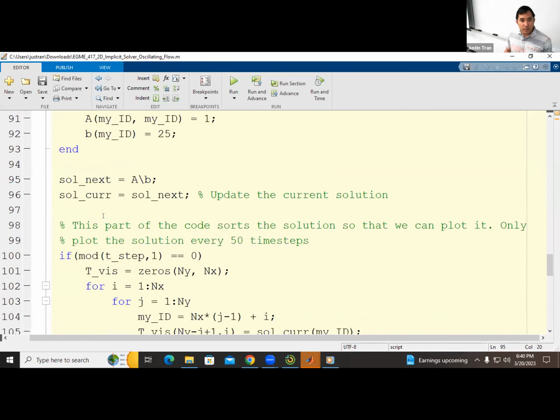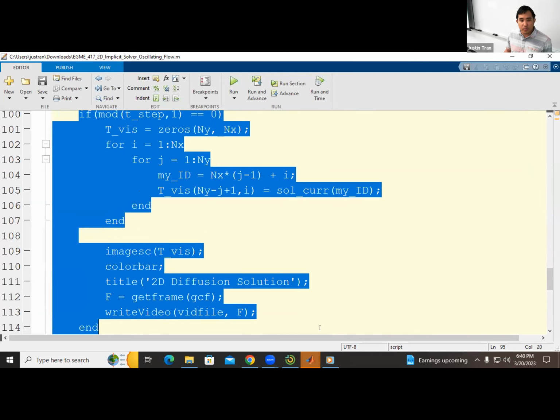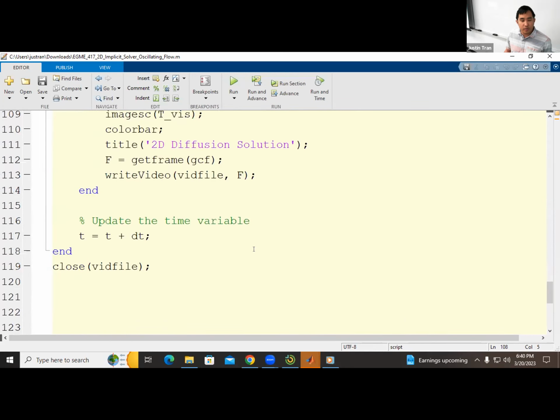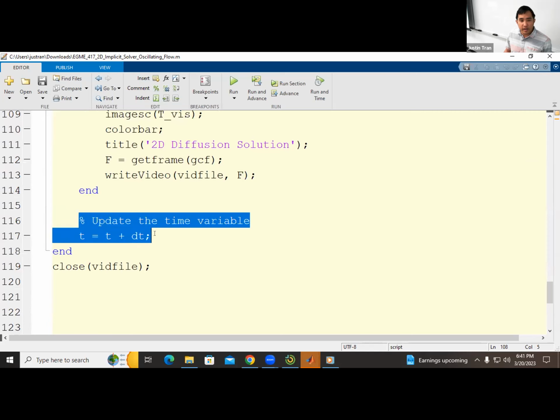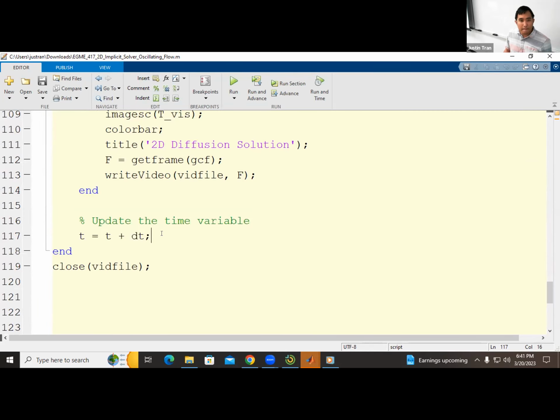And then here I have some code just to do the plotting. Remember, Hakuna Matata, don't worry about the plotting stuff. And then finally, at the end here, we update the time variable, t equals t plus dt. And then we close the bit file.